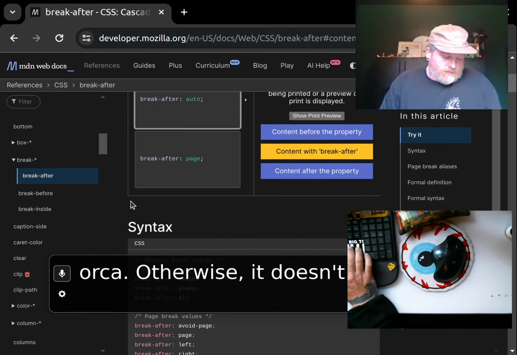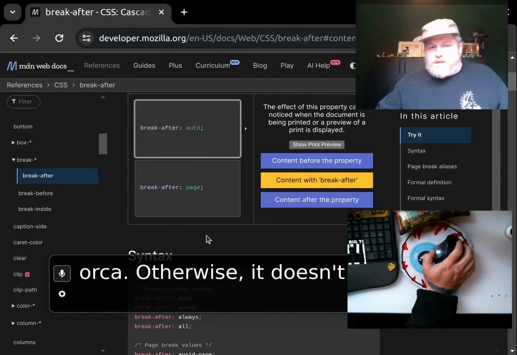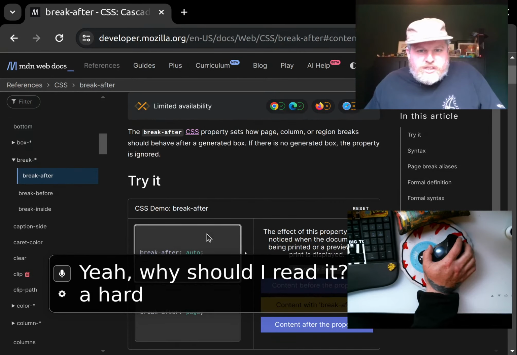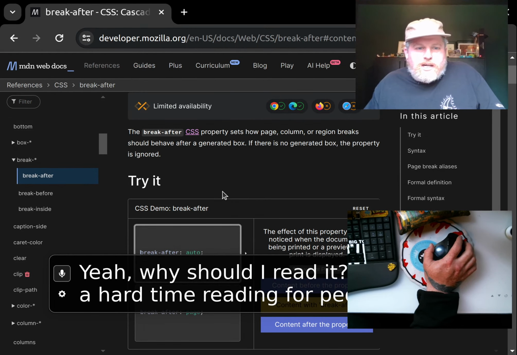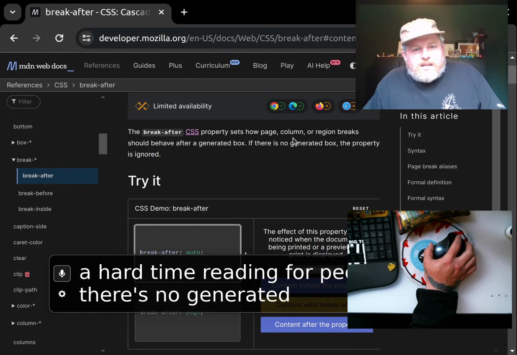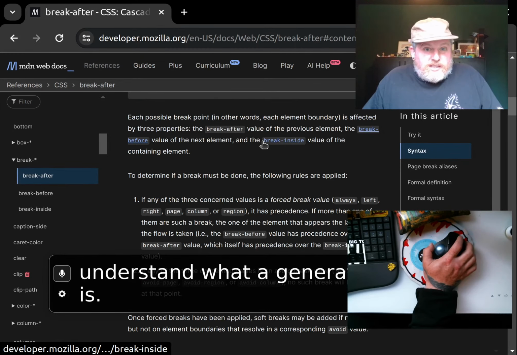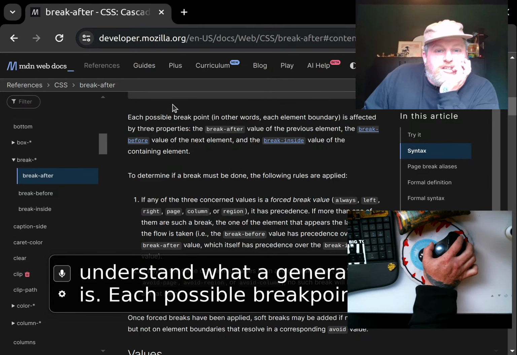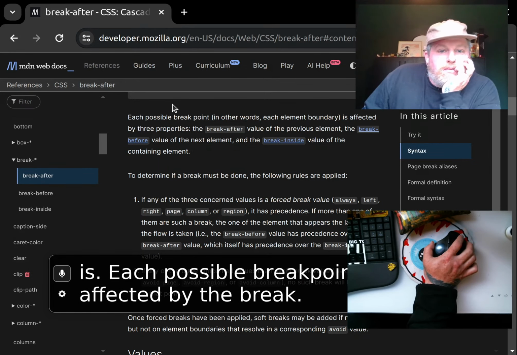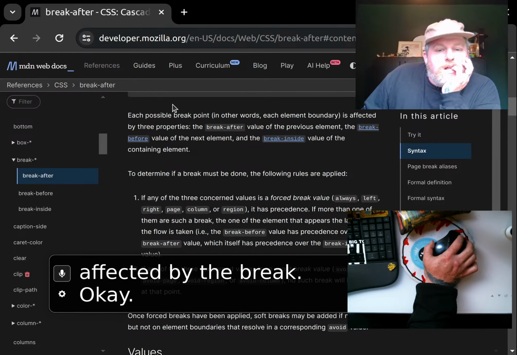Yeah, why should I read it? I have a hard time reading for people. If there's no generated box, I don't understand what a generated box is. Each possible breakpoint is affected by the break. Okay. Oh my God.